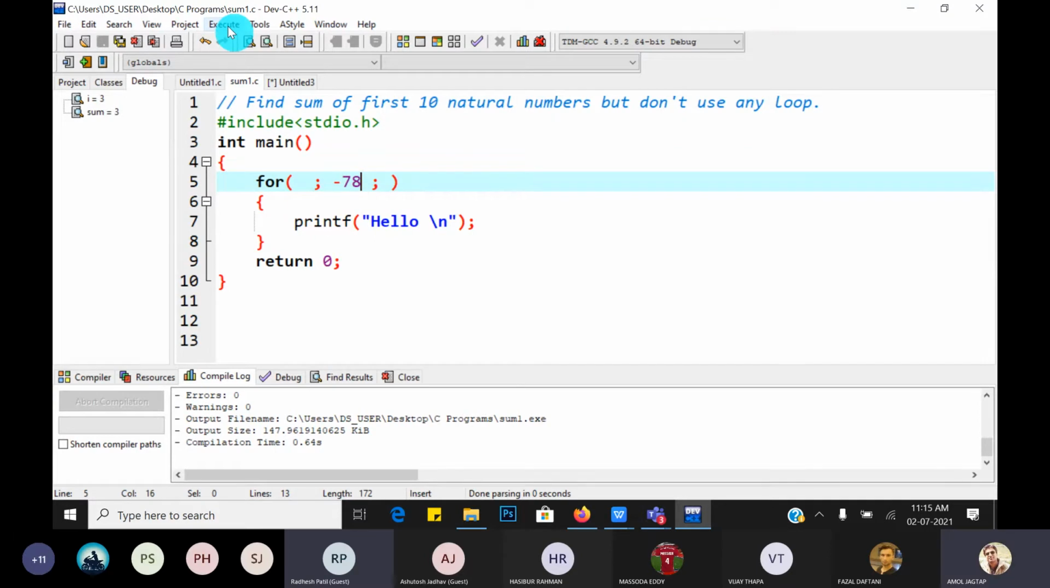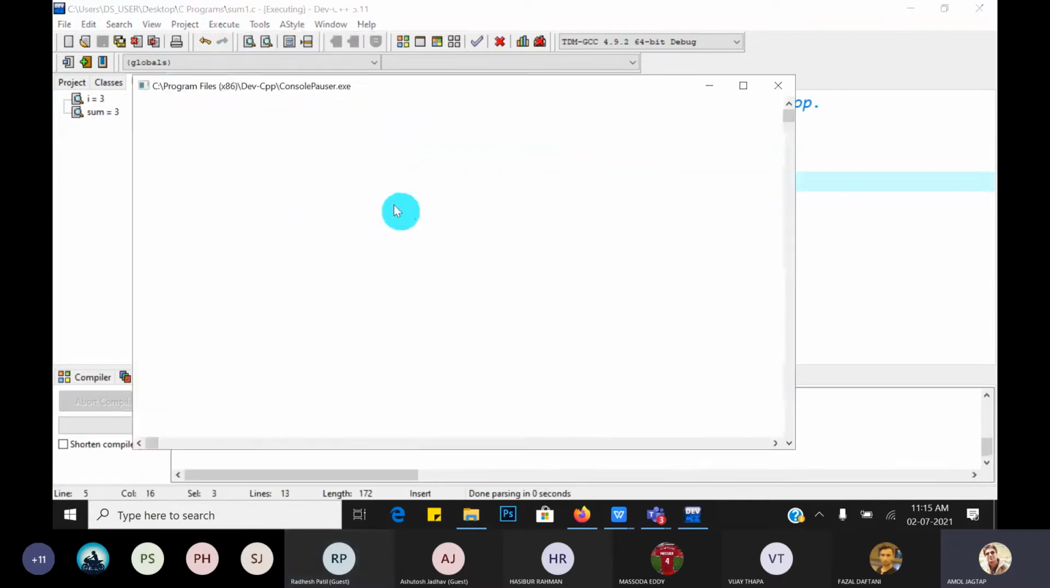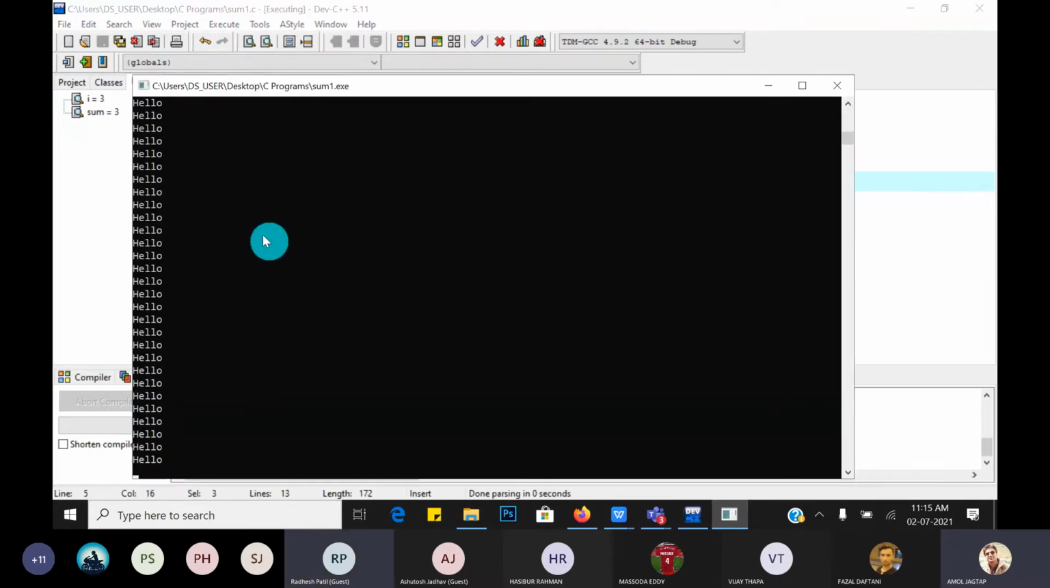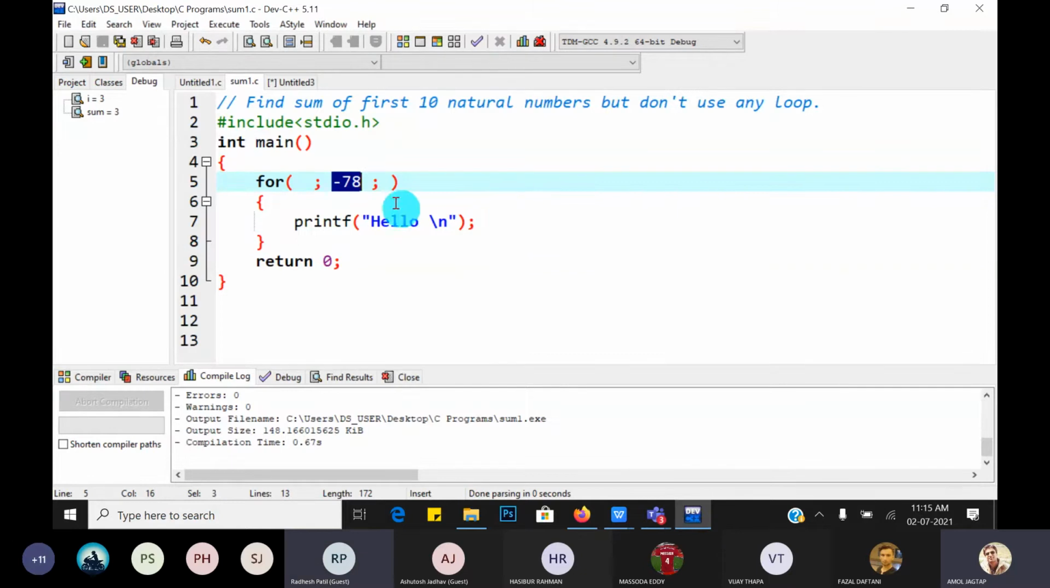Yes, any non-zero value is treated as true, and if it is treated as true, then it enters the body of the for loop. Again it goes to the reinitialization. There is nothing, so it checks the condition. If the condition is again true, then it executes again. So it also compiles and runs infinite time. Hello gets displayed. Okay, great.